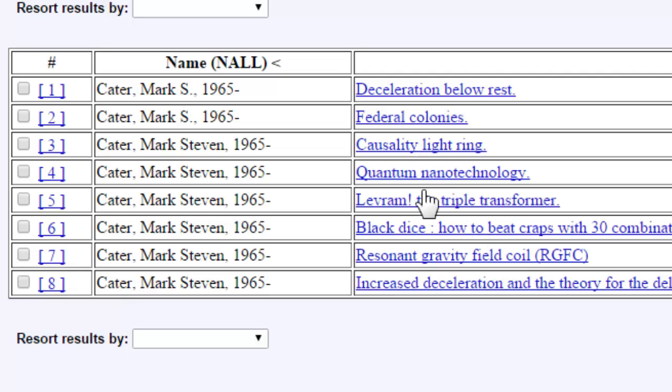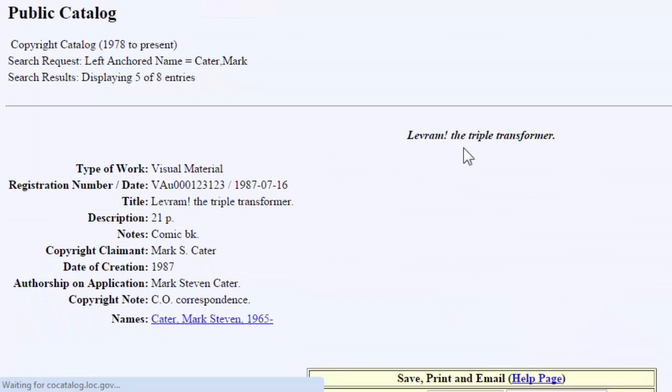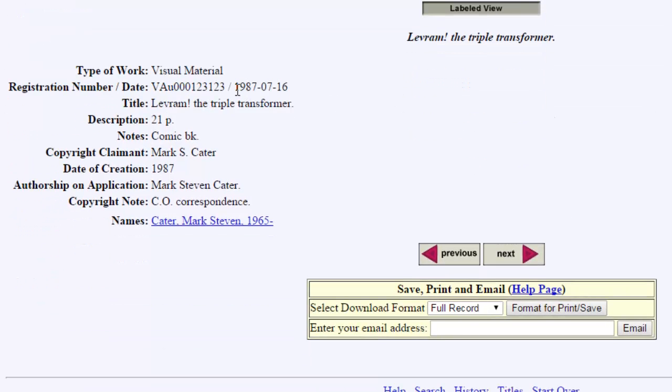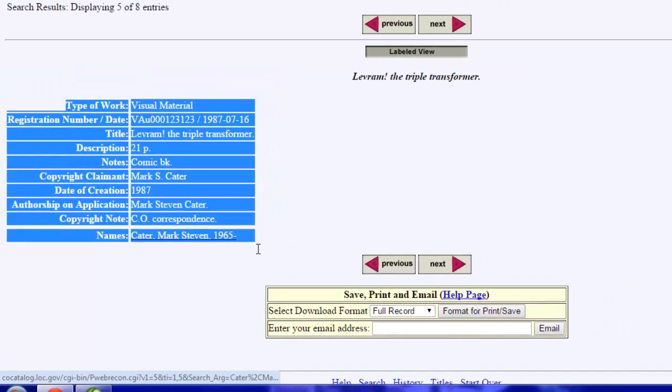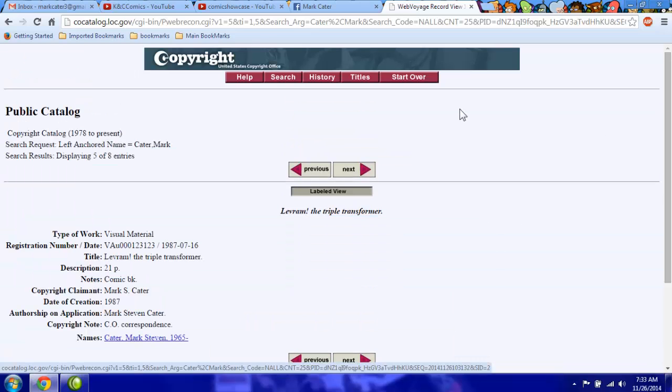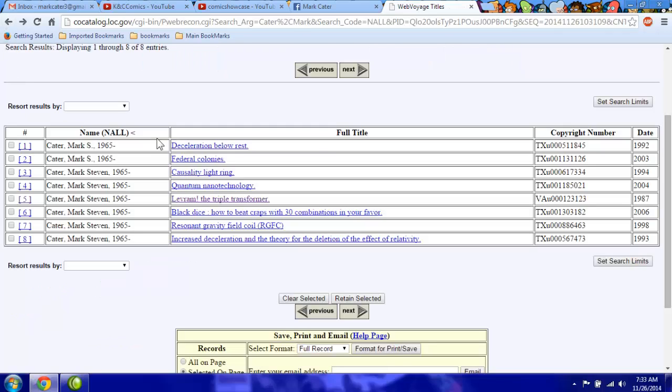And I made some other ones, and one of the ones I made was a comic book called Lebram, the Triple Transformer, and that is my copyright there. So I hold the copyright for that. It was done in '87, and this character is mine. So this is the actual copyright search for my stuff. Okay, just to let you know, a heads up. So let's move on ahead.